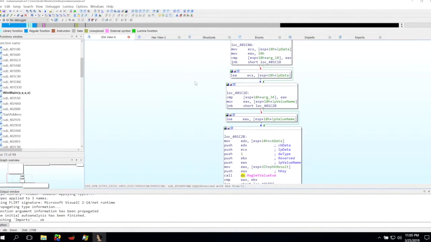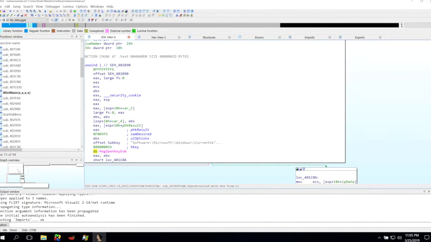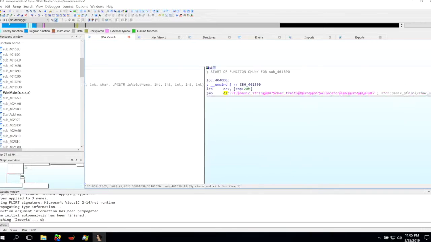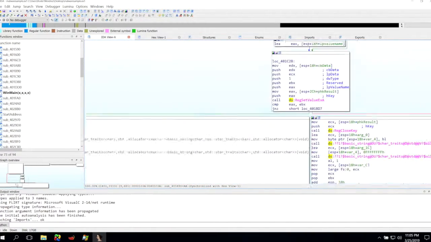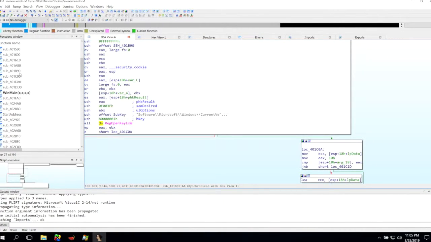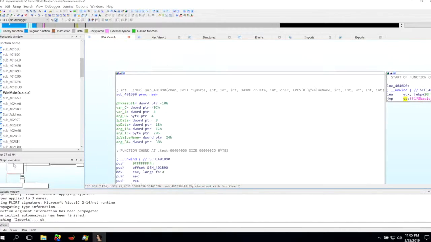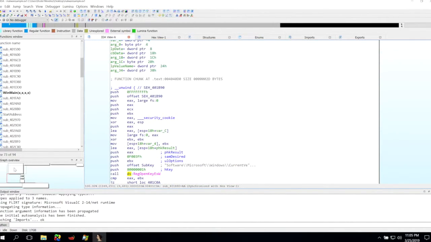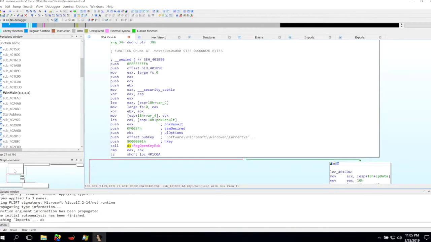Okay. So this part here is the bird's eye view of the function. This one is a function block. Each one of these is a function block here. So let's just have a quick glance at what this function does. It opens this registry hive, Software Microsoft Windows CurrentVersion.